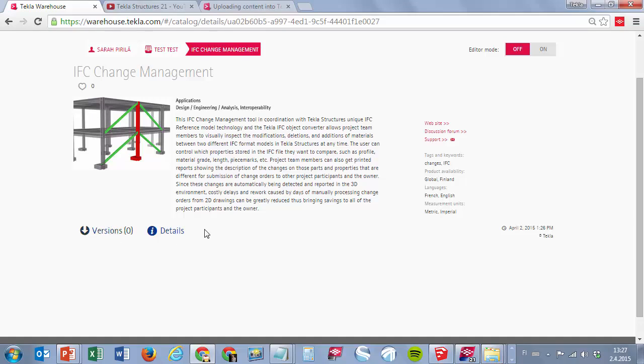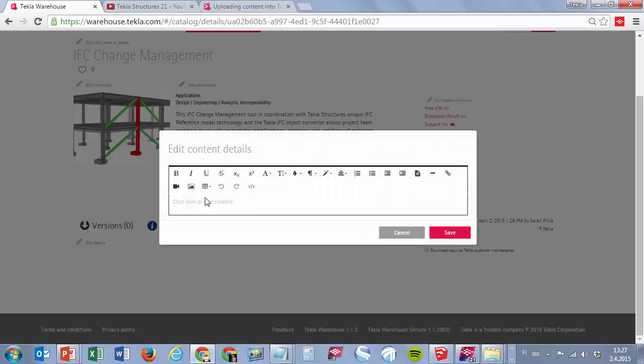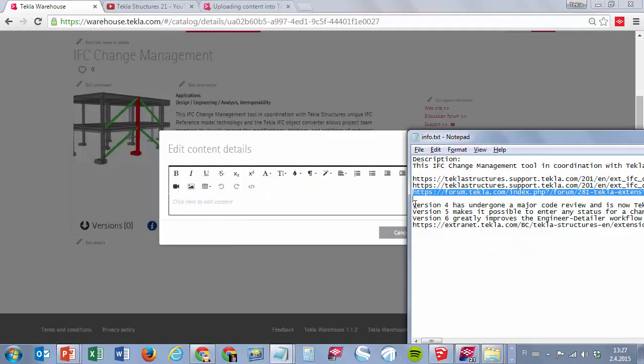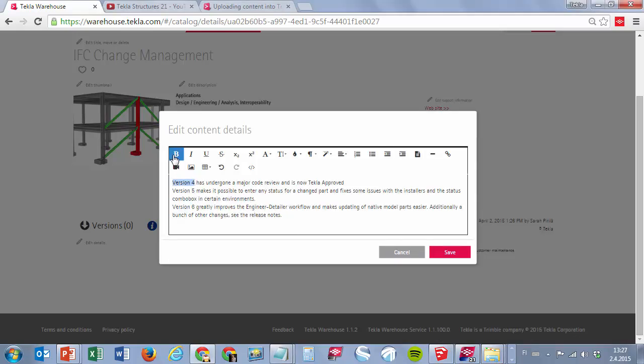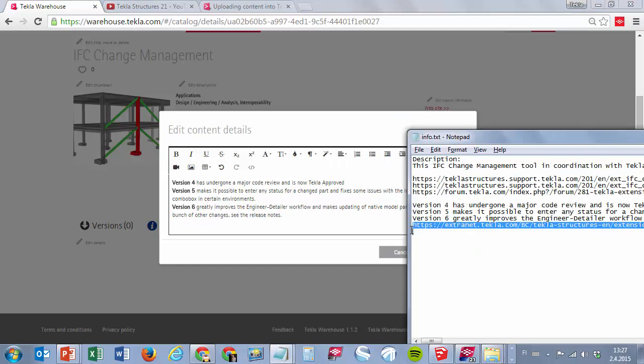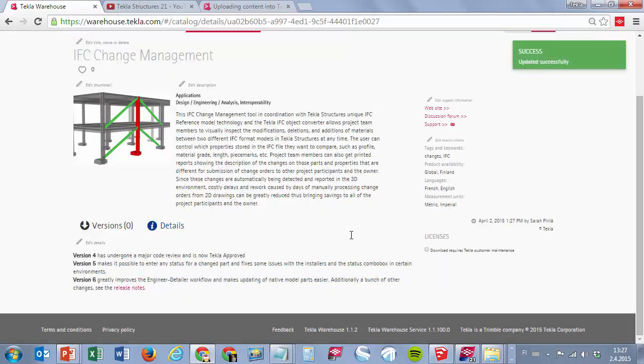I'll add some detail information here. To do that, let me switch the editor mode on, and then I'll select Edit Details. And here I can just copy paste some more information that I have. I could just do normal text editing here, and then I can add external links here as well. So let's just copy paste these. All right. And then let's see what it looks like.